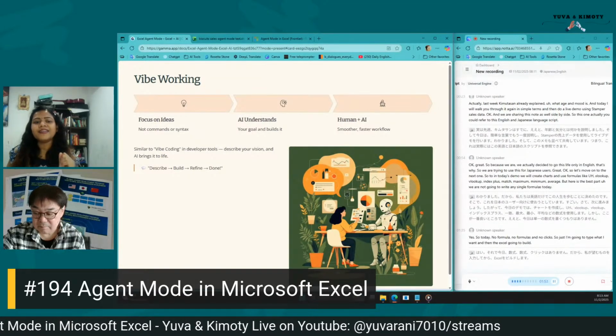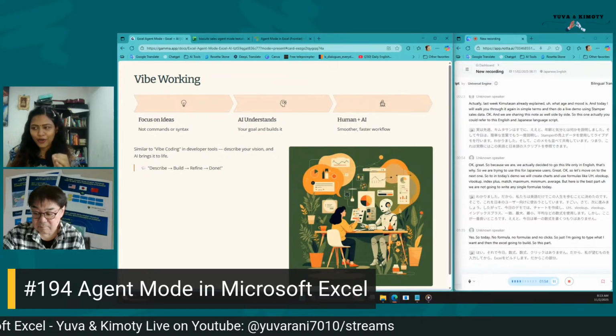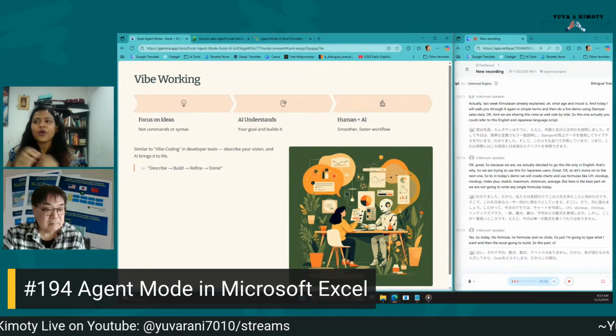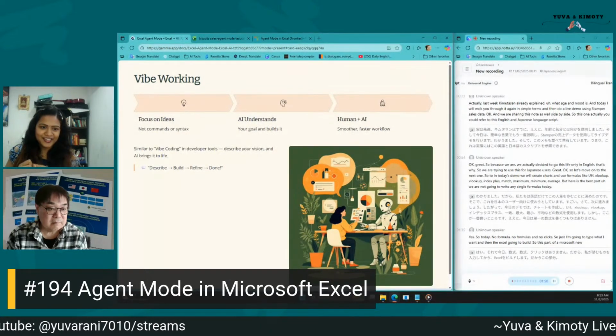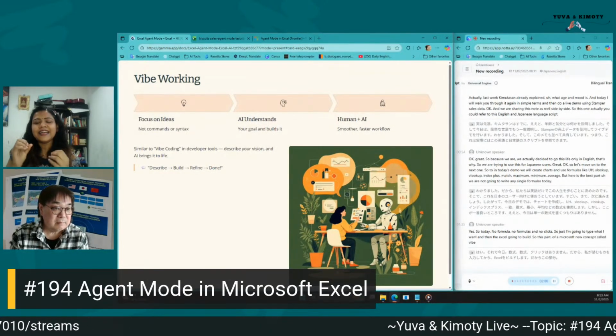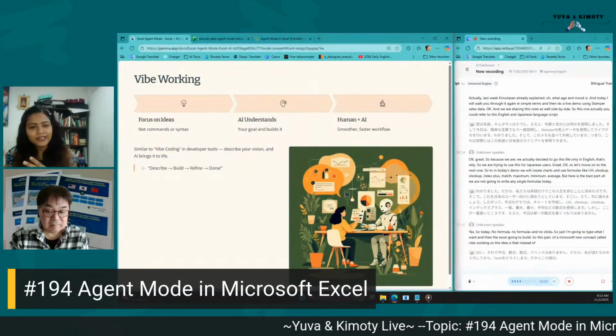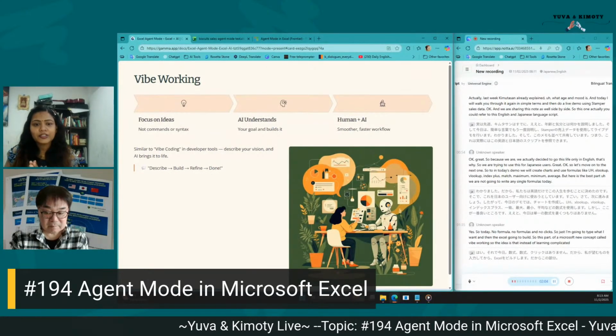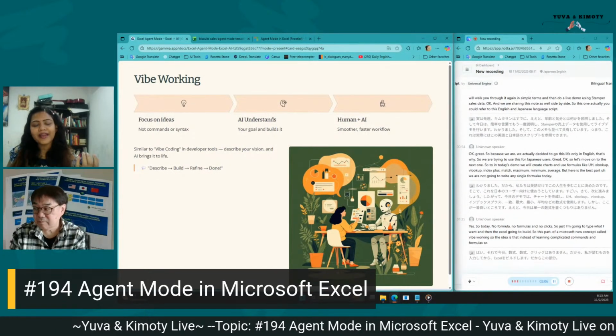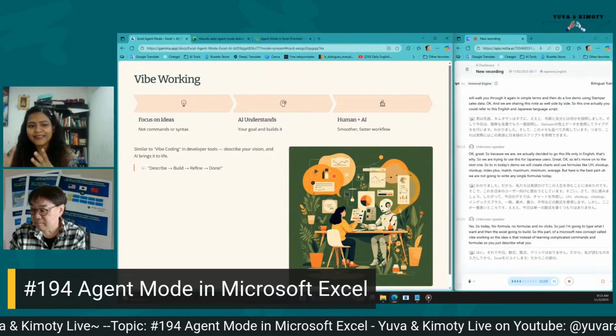This is part of Microsoft's new concept called vibe working. The idea is that instead of learning complicated commands and formulas, you just describe what you want and then AI does the work.